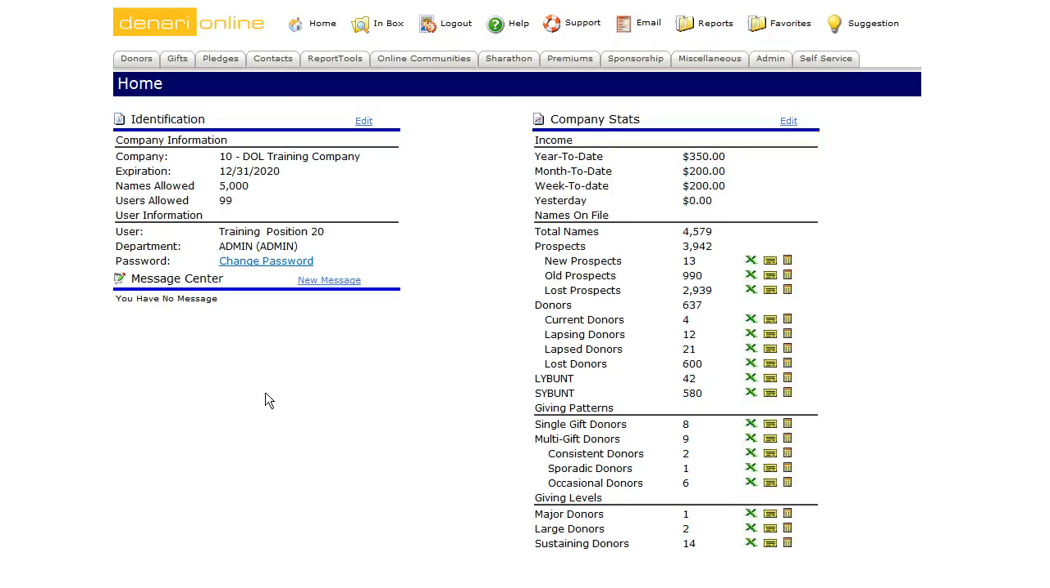This is Denari Pledge Segmenter Part 1. Pledge Segmenter works just like Gift Segmenter and Name Segmenter in that it follows the rule: it uses pledge characteristics as its filters and it outputs pledge characteristics. So if you want to get pledge information, Pledge Segmenter is the place to go.